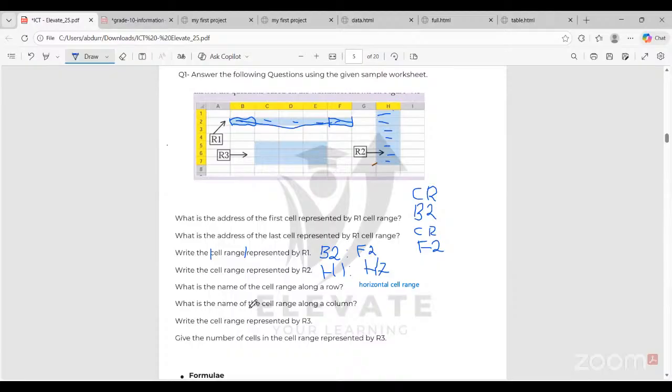And the second one for this, what is the vertical cell range here? What is the one that is along the column? It is vertical, right? Vertical cell range. So depending on the way it is positioned, if it is positioned like this, then it is vertical. This is horizontal. That is all you need to write there.